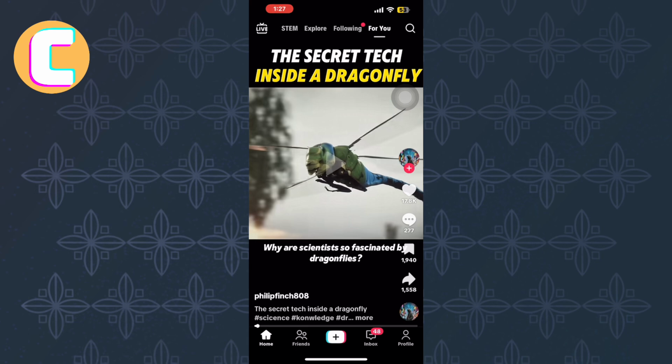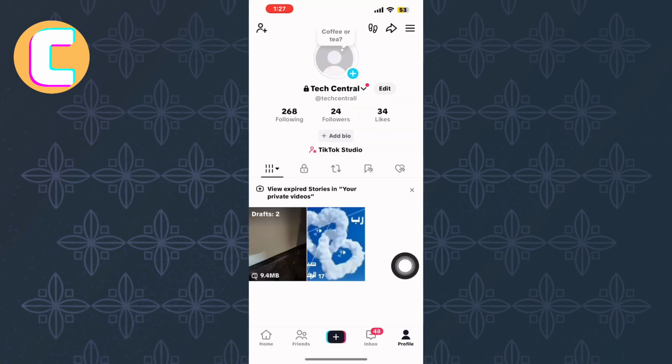Begin by opening the TikTok app on your device. Once you are on the home page, tap on the profile icon at the bottom right corner. On the profile page, tap on the menu icon at the top right corner.